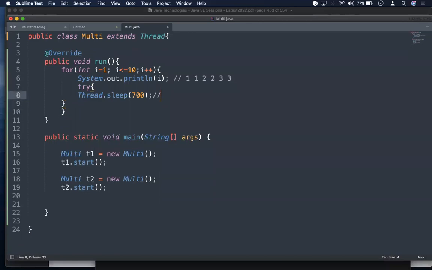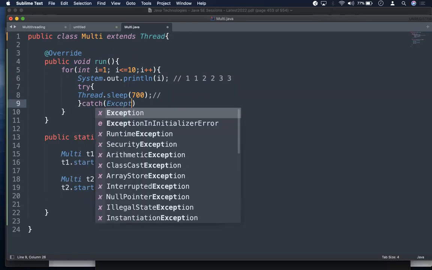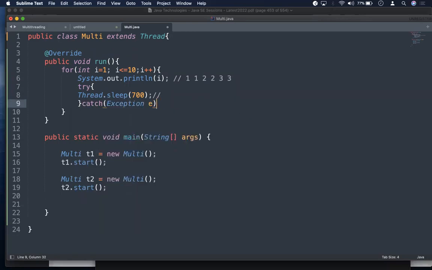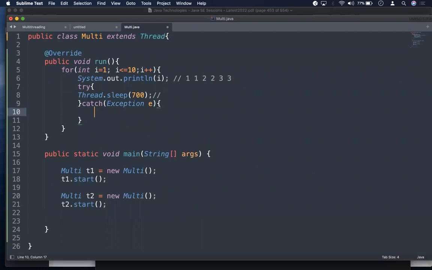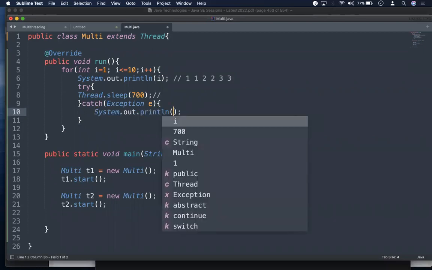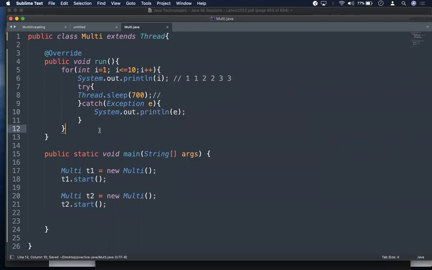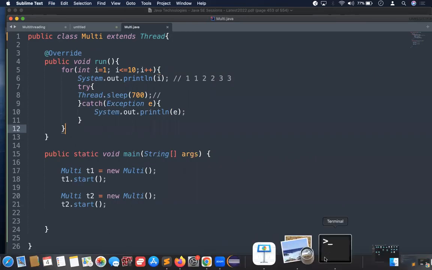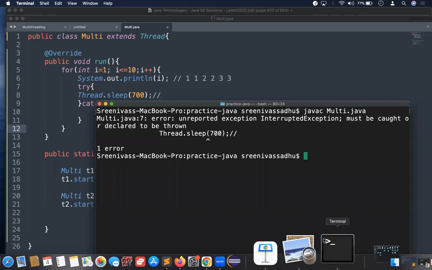So now I'm keeping this in try catch. Immediately I'm writing my catch, just for compiler purposes. You catch this exception with your super reference, Exception e, and here I am just going to say System.out.println(e). Then it will be perfect and it will get compiled now without any problem. Let's see, javac Multi.java.